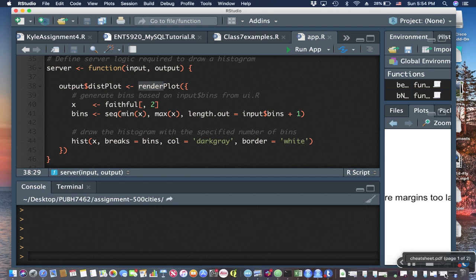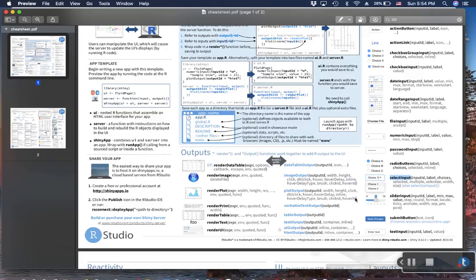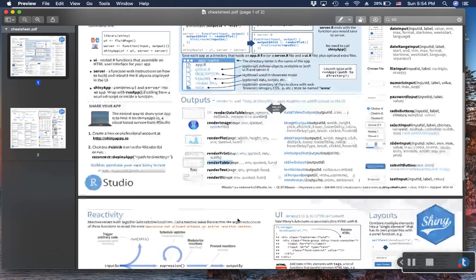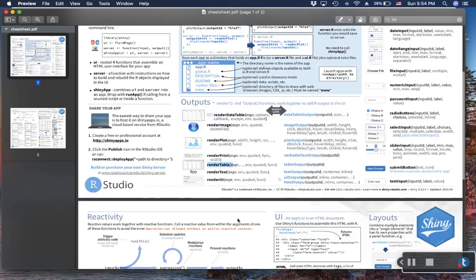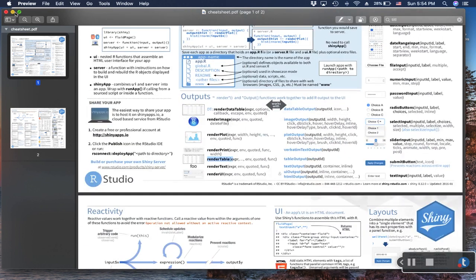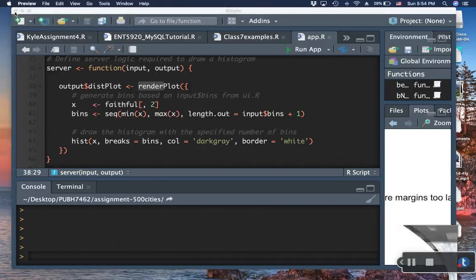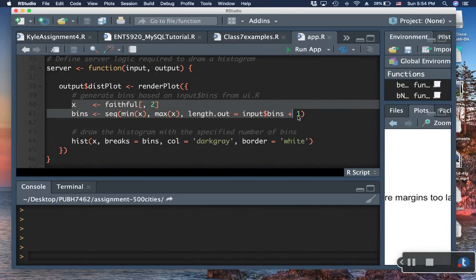And then you use this render function, some sort of render, and there's different ones for different things that you want to render as the output in the user interface. So you can see there's a bunch here. There's render image in the cheat sheet, render plot, which is one we're looking at, render table, which we'll see an example of, and I don't know if you see it on here, but there is a render leaflet, so we'll see that as well.